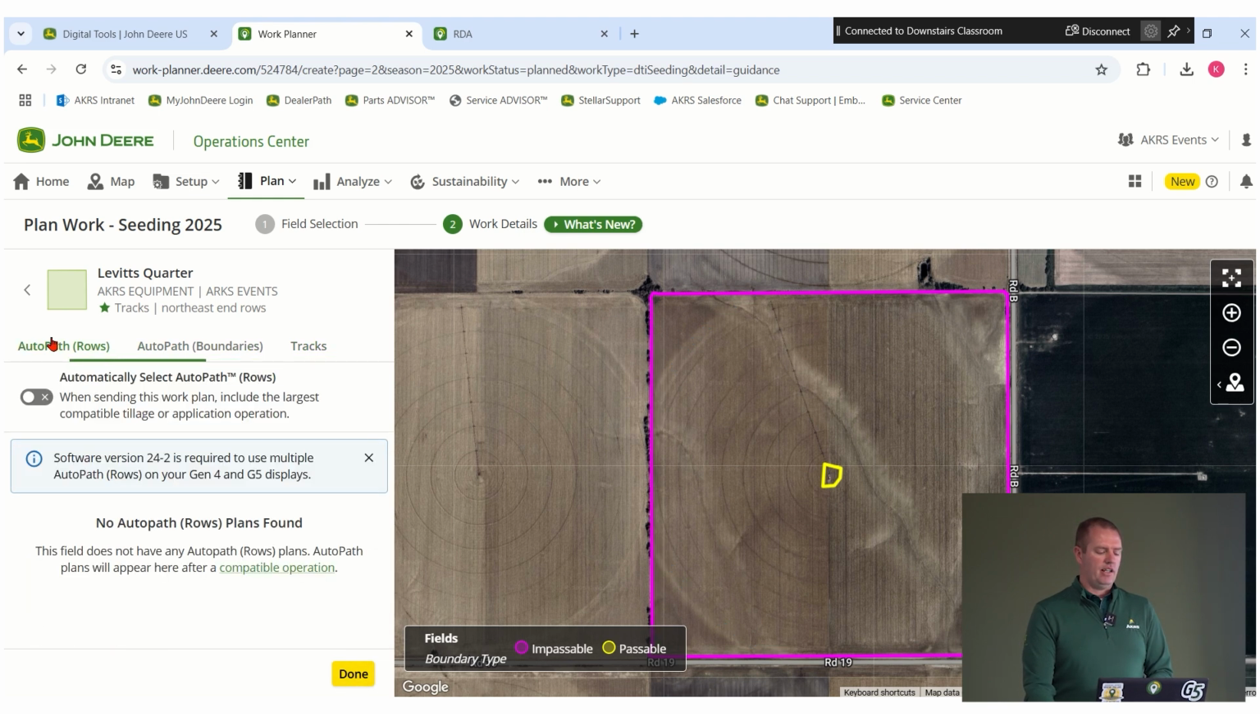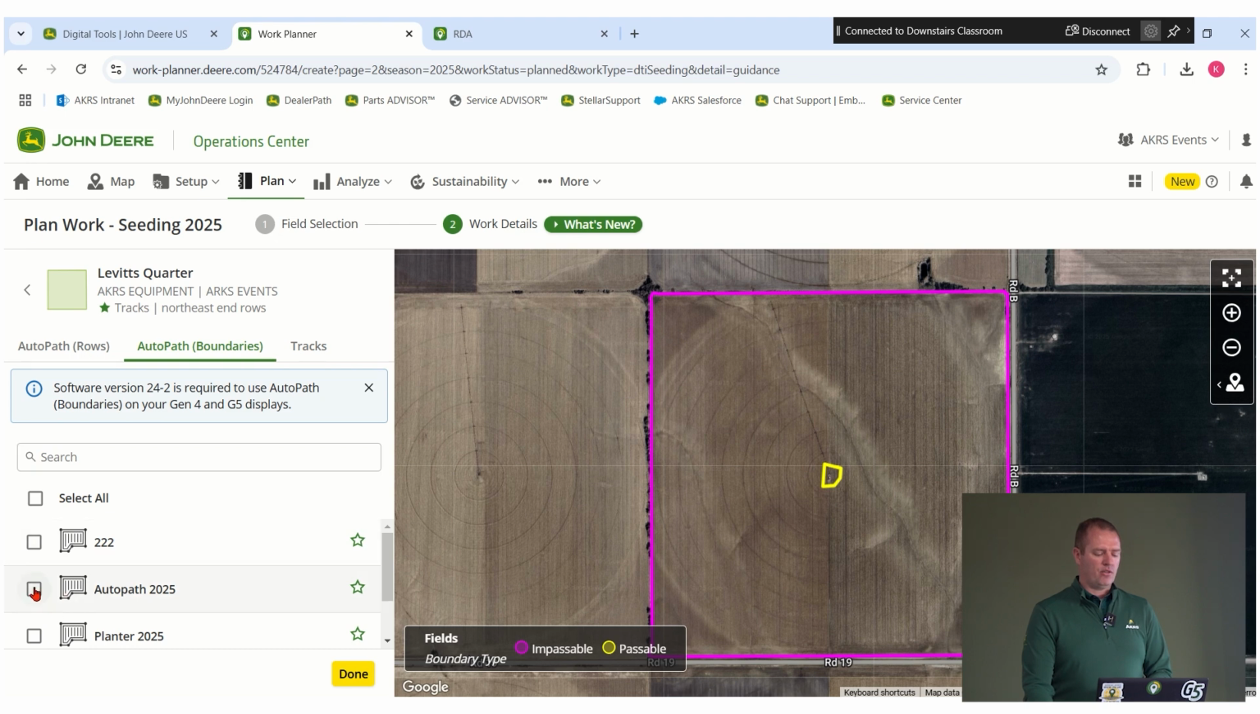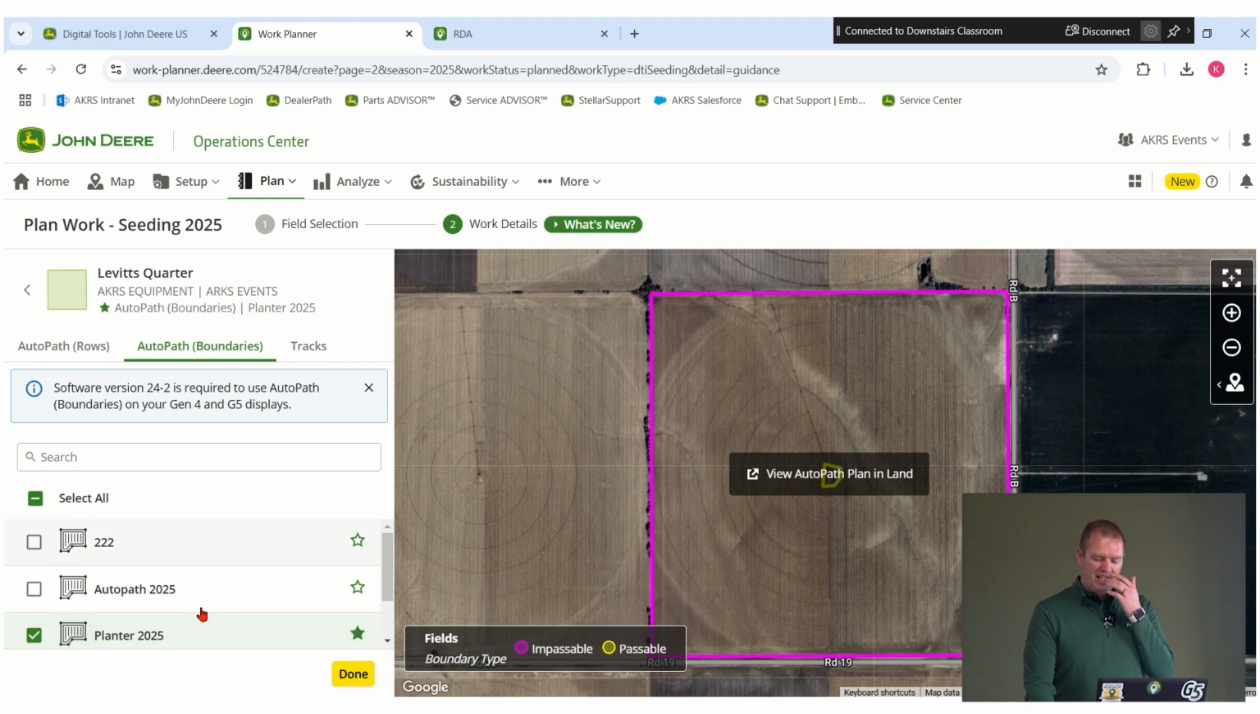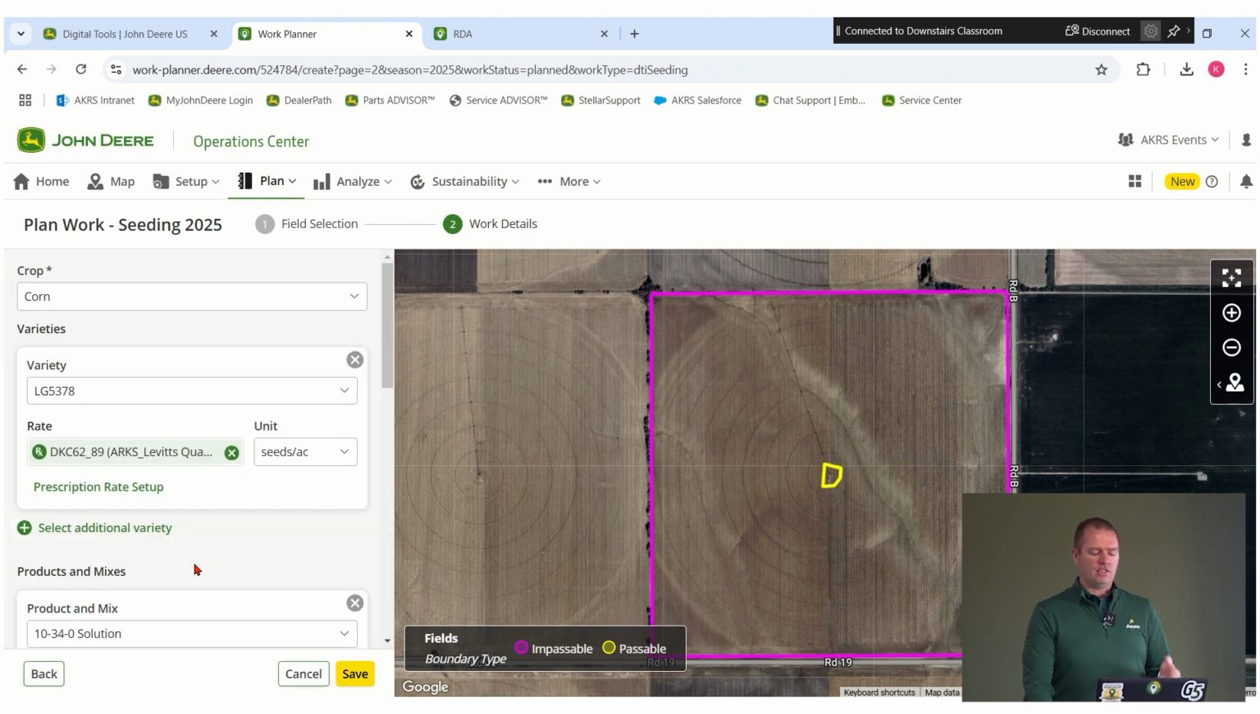If we go back and select our auto path from boundaries, so if I had this 2025 boundary line and that's the one I'm going to use, I'll put the star by it, and that's the one that will populate first for us.